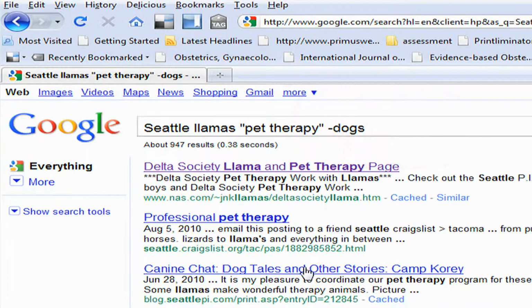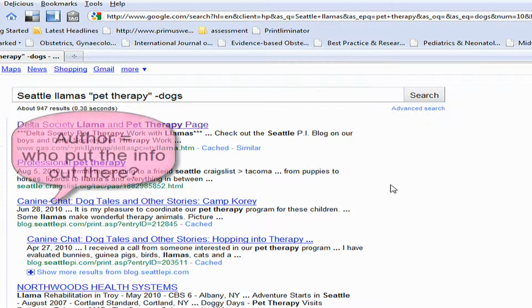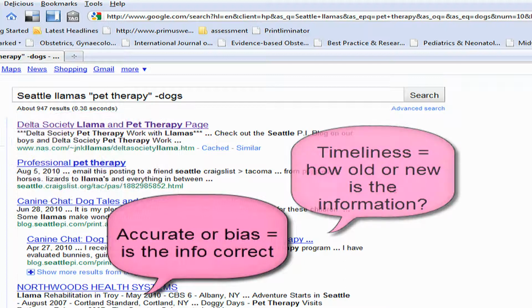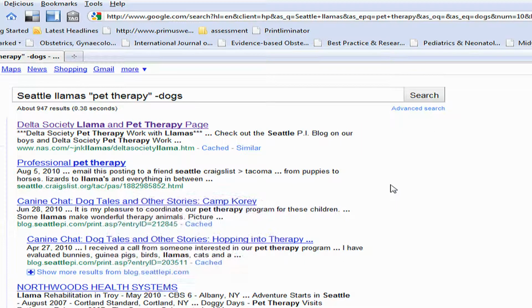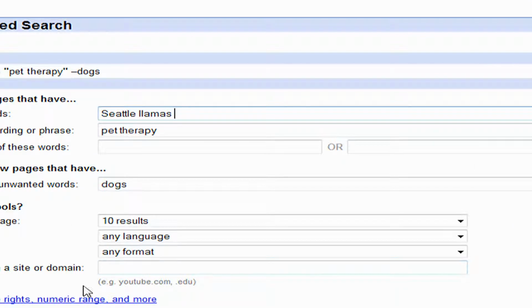Now I can go into each of these and start figuring out which site I want to use. It's still your job to figure out if it's a good site. You'll want to check for things like who's the author, how recently was it updated, if it's biased or if it's accurate information, and that kind of stuff. Once you're done with your search, you can always go back, look at your web history for your searches, or do more advanced searching.